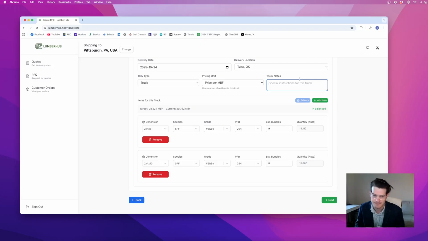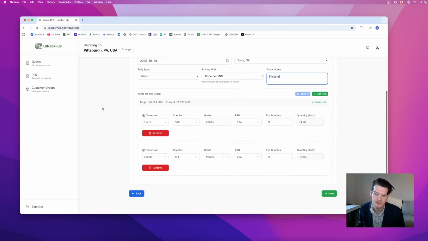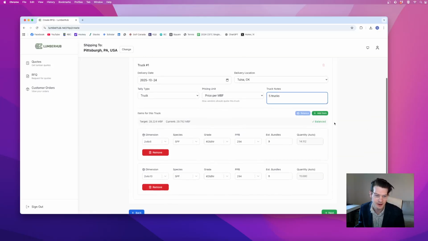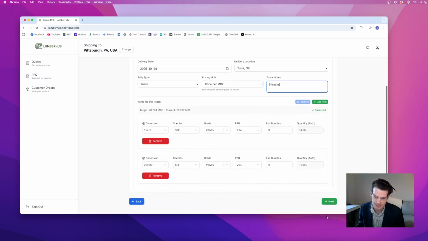Okay, and then in your truck notes you can put anything. You can put has to be a certain mill. You could put 5 trucks, let's say, if you're trying to buy more than one truck. So okay, this is our RFQ. We want all of our vendors to quote 5 trucks of 2x4, 8 and 10, about half and half.